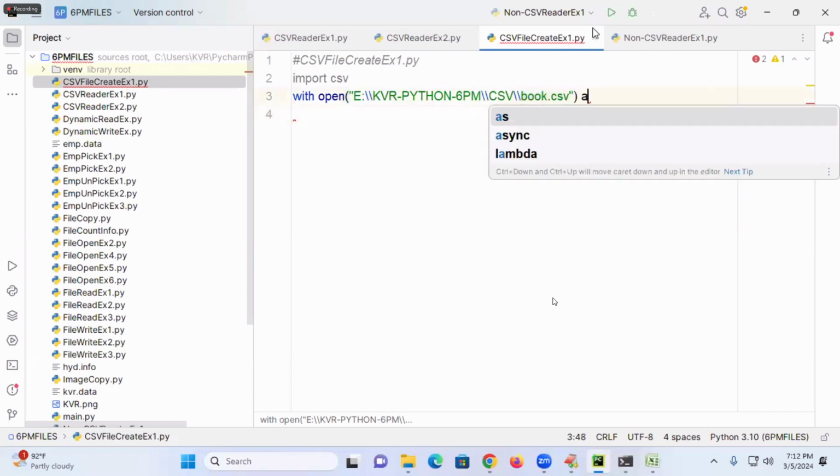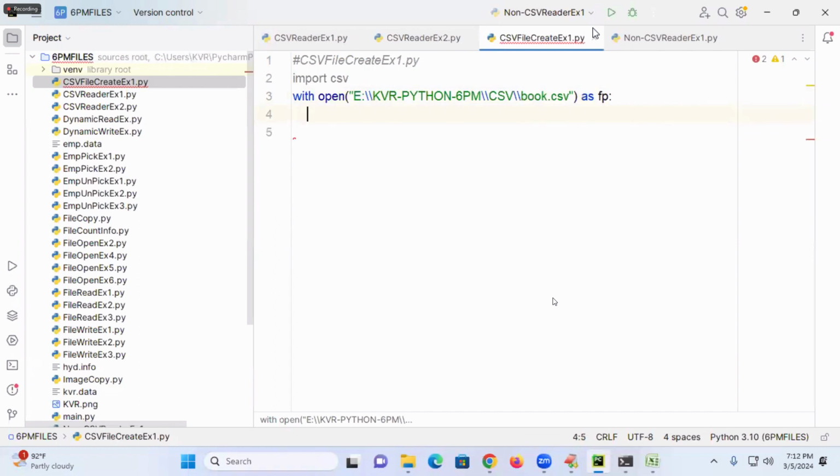I'm going to create it as fp, with open e:\kvar Python 6 p.m. under the CSV folder, book.csv. I will write it. Within that, what do I need? What is the first thing? Number one step is what?